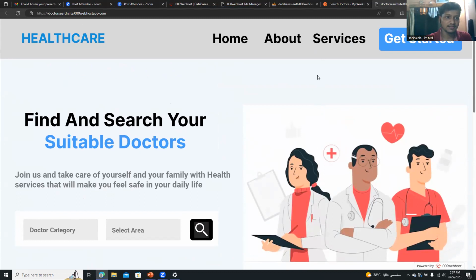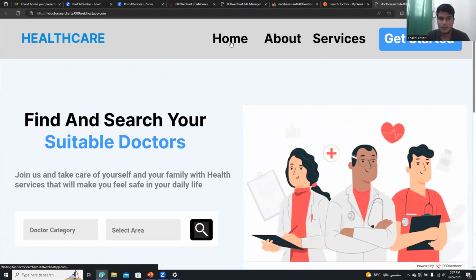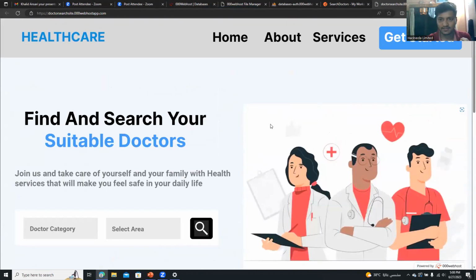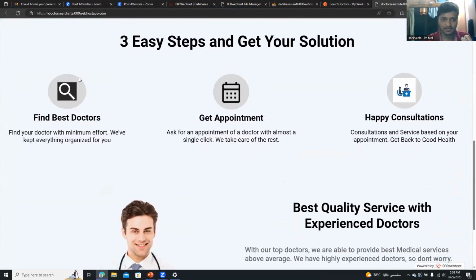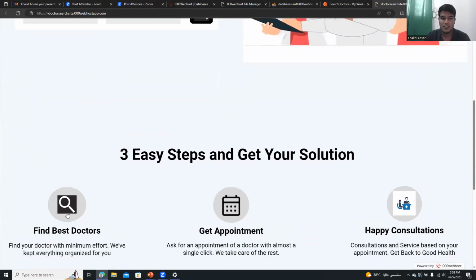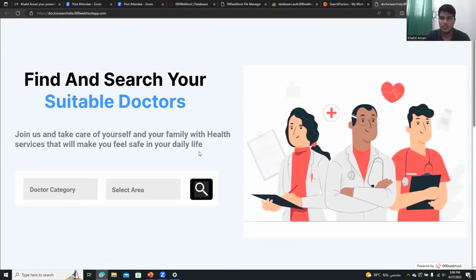And when you click healthcare, does it refresh? Yes. Home refreshes. Get started takes you to the bottom, the 3 steps section. Get started should actually get you to the search input section. No, but this find best doctors takes us to the input section after get started. Okay, this one.